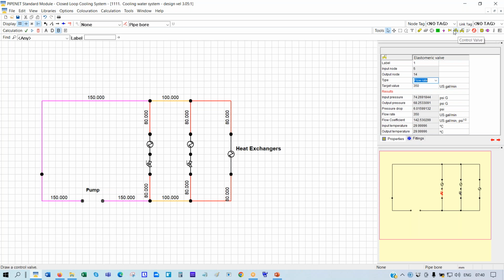Don't use the control valve, because for the control valve, you must specify the CV. And if the CV is wrong, and the CV could be easily wrong if you start with a system that you've not designed properly, in which case you may find that the system cannot work. And so you may find that the simulation fails because the system is infeasible. So always use the elastomeric valve in the starting case.